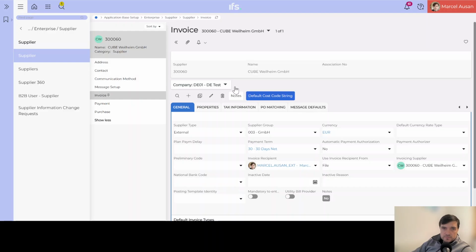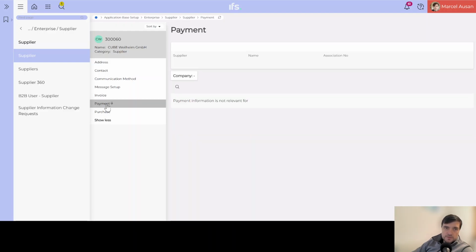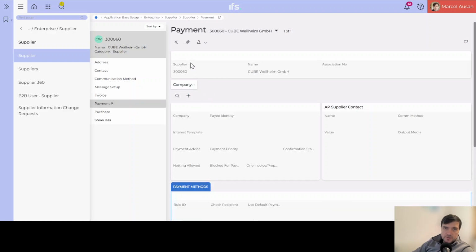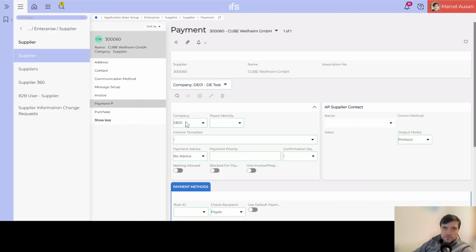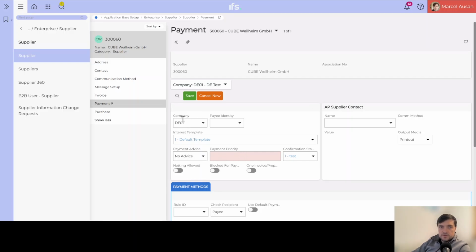Yeah, and then we can go to the next page. I won't go through all of these steps. At the moment, I'm just doing the bare minimum data that is needed in order for us to be able to create a purchase order to buy some bicycles from this supplier. So I'm going to the payment page, and here again, I need to link my supplier with the company DE10, so that also payments could be processed. Here I get the default company and then some interest templates.